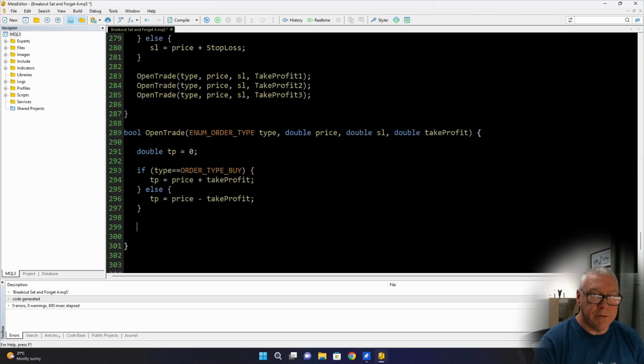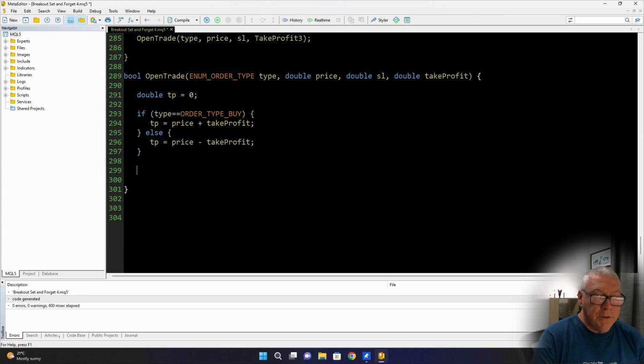And because I'm calling this 3 times with 3 different take profit values, that is how I'm going to create 3 different trades with a different take profit price. Now I want to make sure that the price, the stop loss, and the take profit are all valid numbers for trading this particular symbol. And you do that with the normalized double function. The normalized double simply makes sure that the price you're passing in is correct for the number of digits allowed for that symbol.